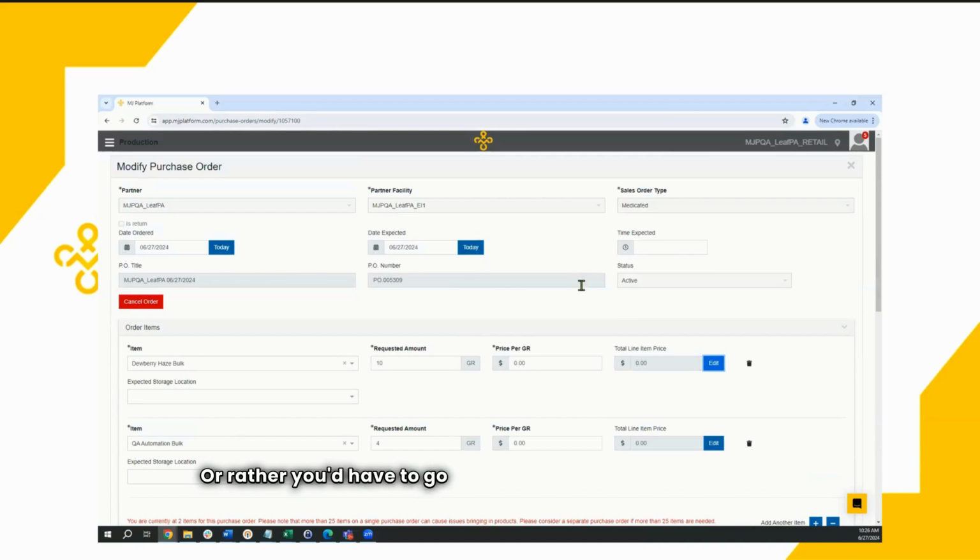Or rather, you'd have to go to supply chain mapping and then receive the transfer, map it to the purchase order. But you can, in some ways, create the purchase order that then you modify, create it really quickly, or just create it and skip right past it and go to the inventory receipt. And that's the new feature there.